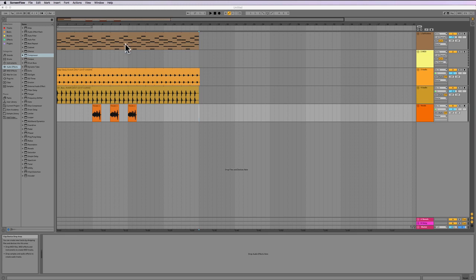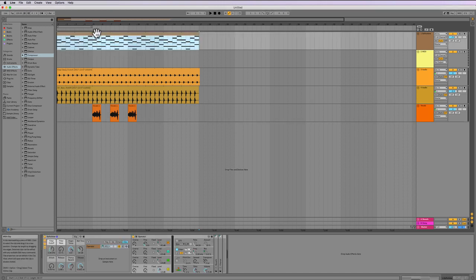Okay, let's convert this to working in the session view. Now, this isn't something I would normally do. If I'm in the arrangement view, I would work on the track in arrangement view. But for the purposes of demonstration, let me show you how I would do it.